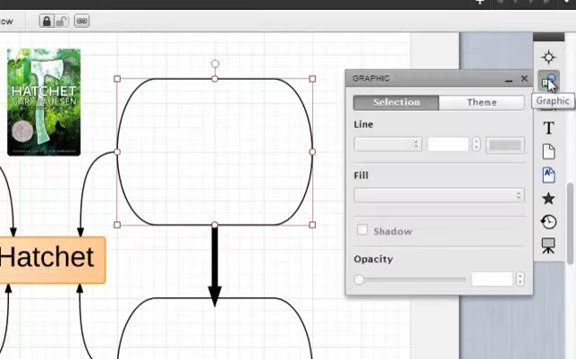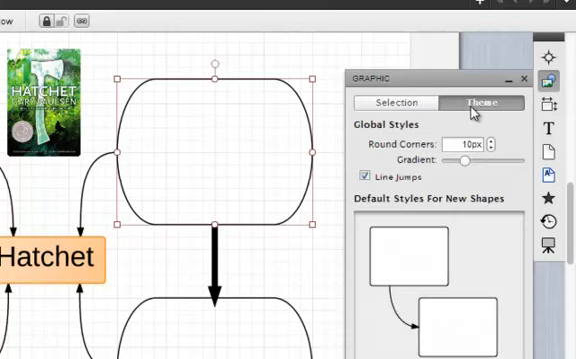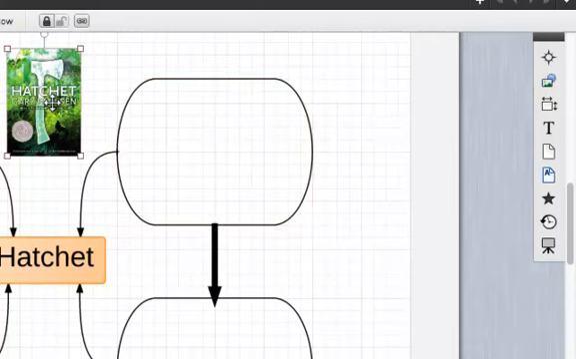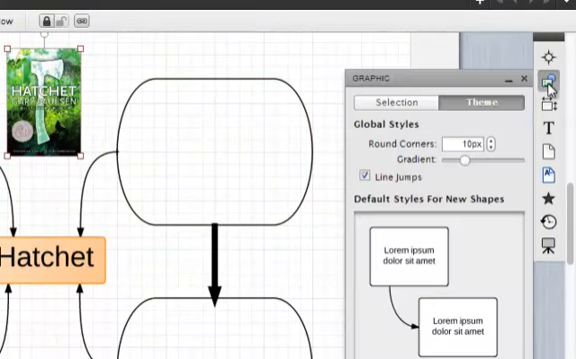Now the graphic one allows you to make some changes to your graphics depending on which ones you've added. Certain things are grayed out when they don't work at that moment. Certain things do work. So I can do this, and it has some different gradients and some different things with color I can change. I'm going to leave this alone. I'm going to click on the hatchet picture and go back to that graphics tool.